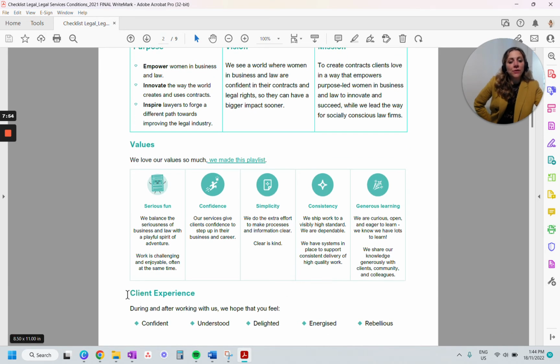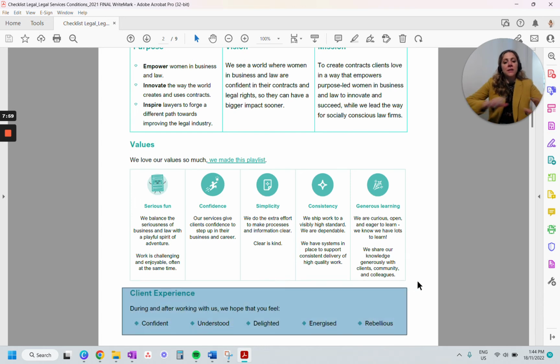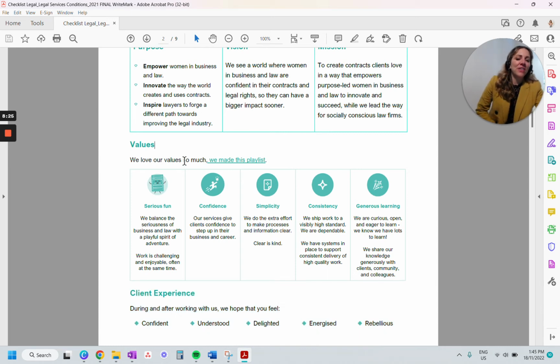But they've also got here, chunked in at the end, client experience. I think these will probably stay the same, but client experience is the other lens that we want our clients to imagine and think about in the way that we're delivering services. These are the words that we want to hear at the end in some of the testimonials that we receive. We really want people to feel confident and energized, understood, delighted, and a little bit rebellious. So that's our approach there.